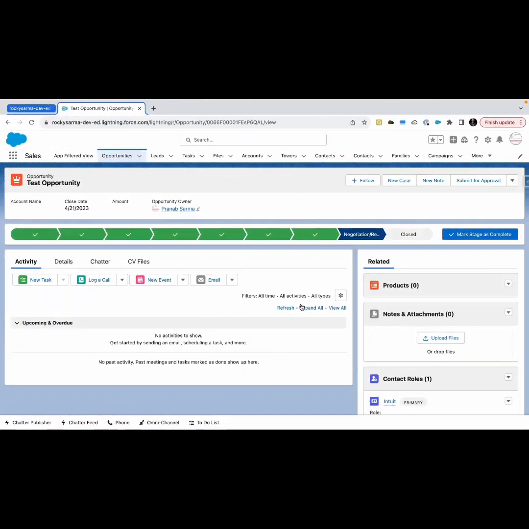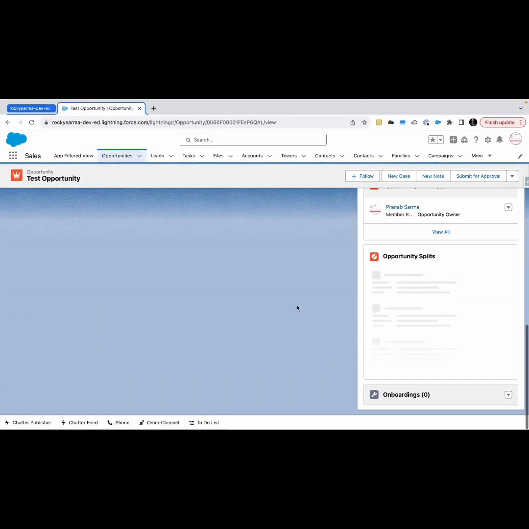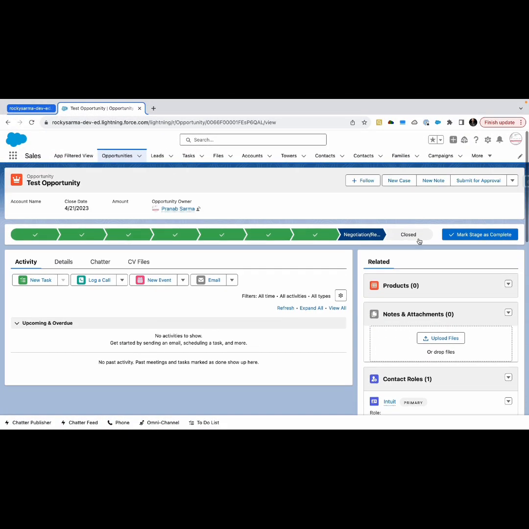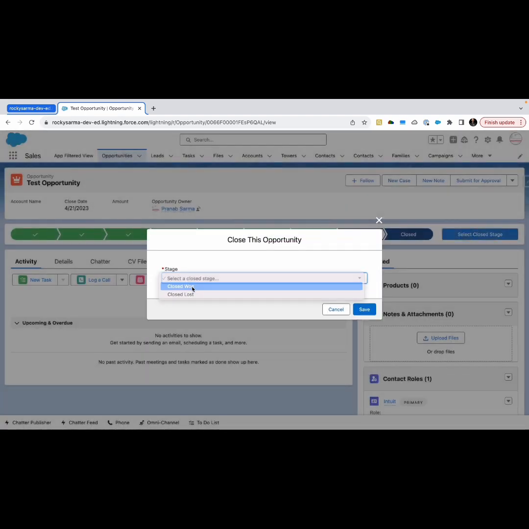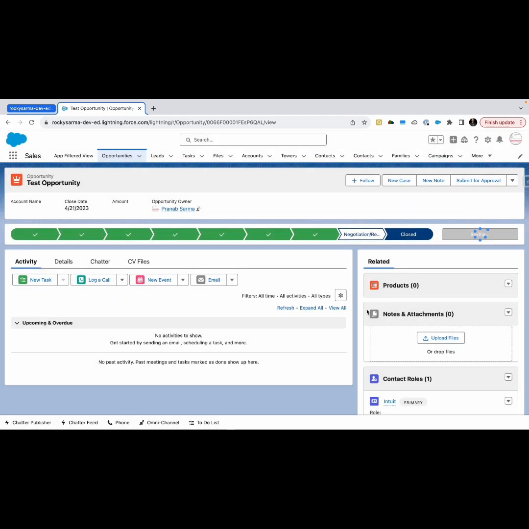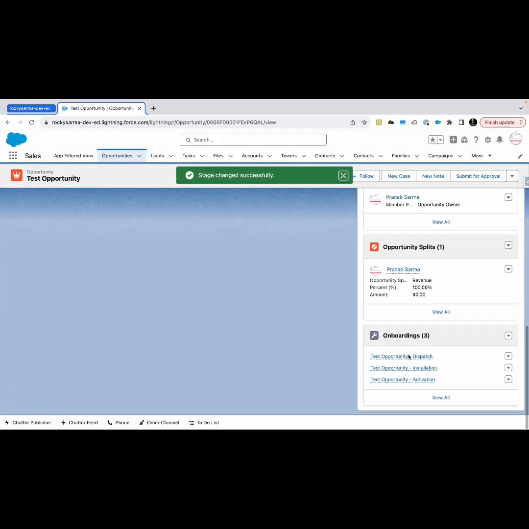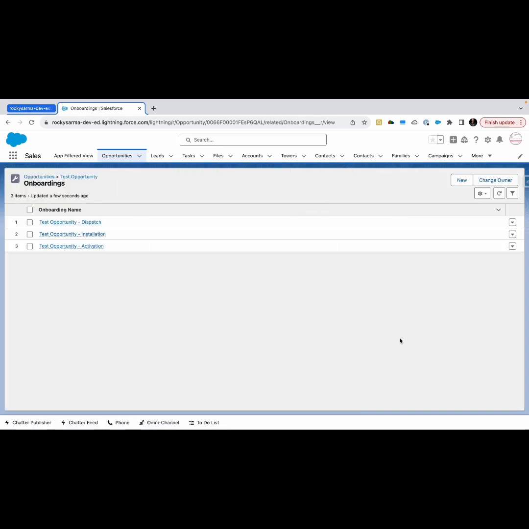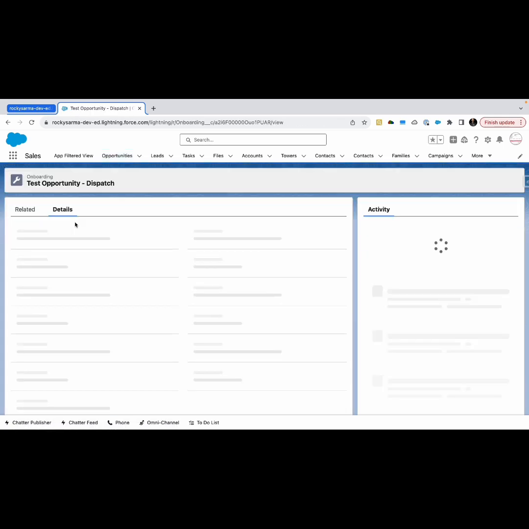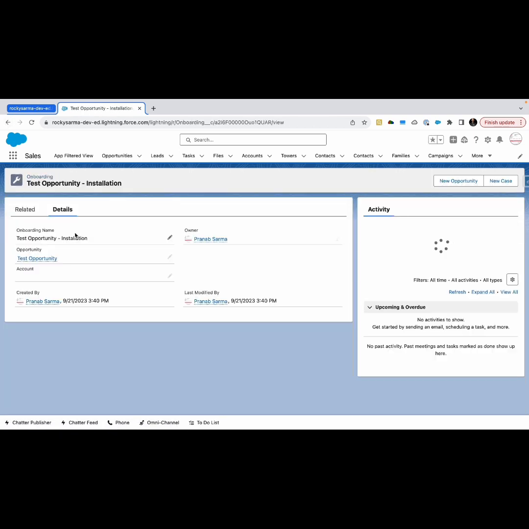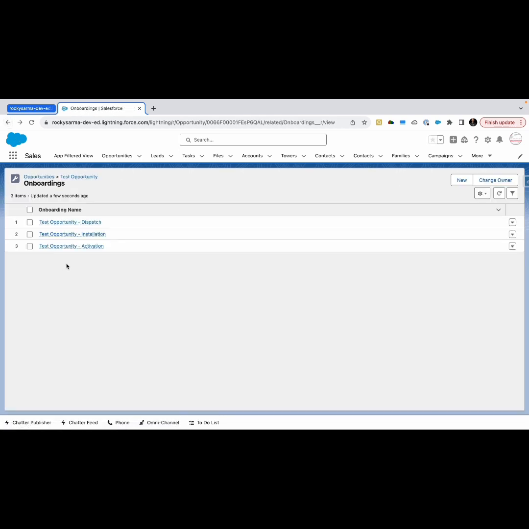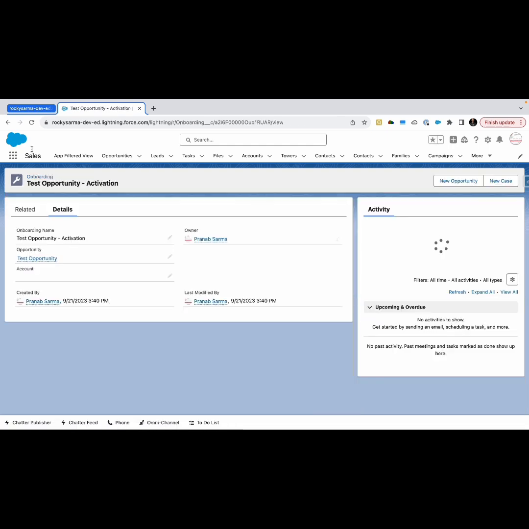Now let's go to opportunities and see if our flow is working as expected. We have opened a test opportunity and checked there is no onboarding record. Now we'll go ahead and update it to Closed Won. We'll click on save and scroll down to our onboarding related records, and then we can see that three onboarding records have been created. These records have been created by our flow automation. Right now they're simple onboarding records.